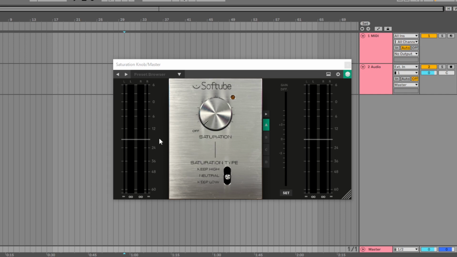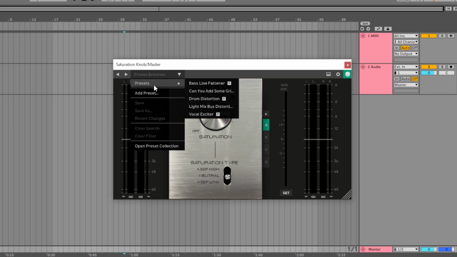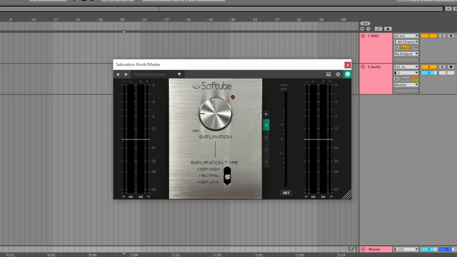Now there's a lot of built-in saturators in programs. If you want to use a third-party one though, Saturation Knob by Softube. It's literally a dial that you turn up to increase saturation. Use it minimally. Saturation oversaturated sounds awful. So just turn it up a little bit, but it's really good. I use it a lot. And it's literally one dial. You load it up and you turn the dial around, and that is it.